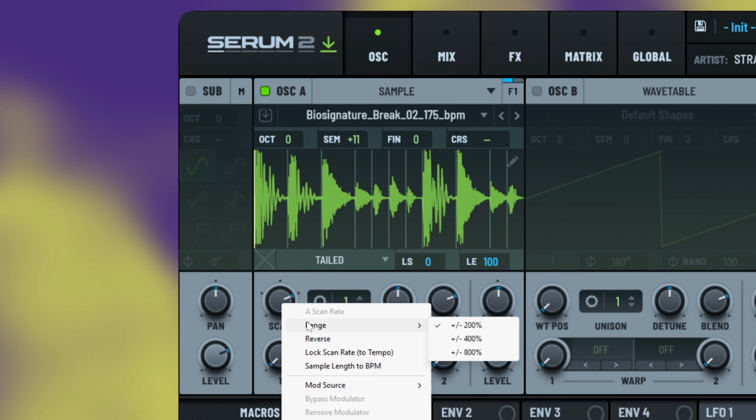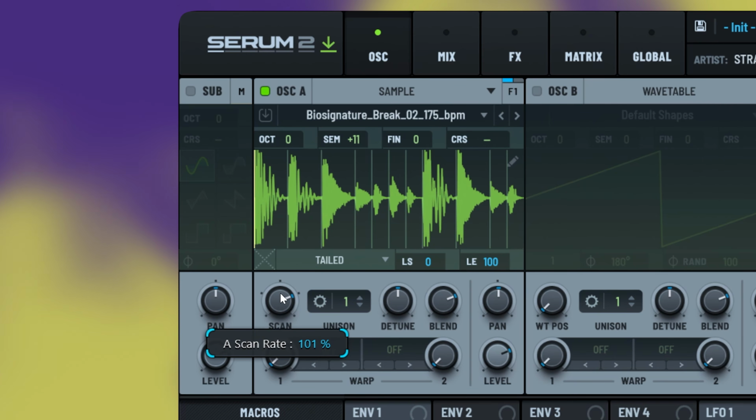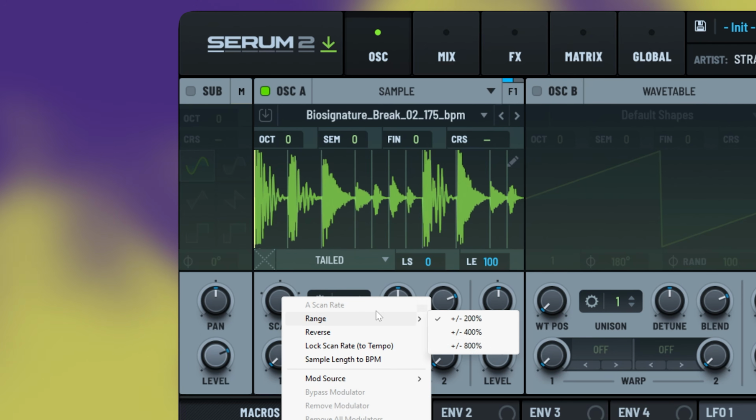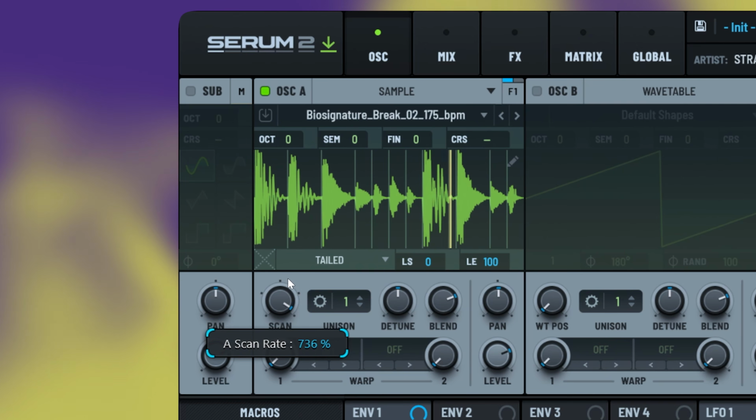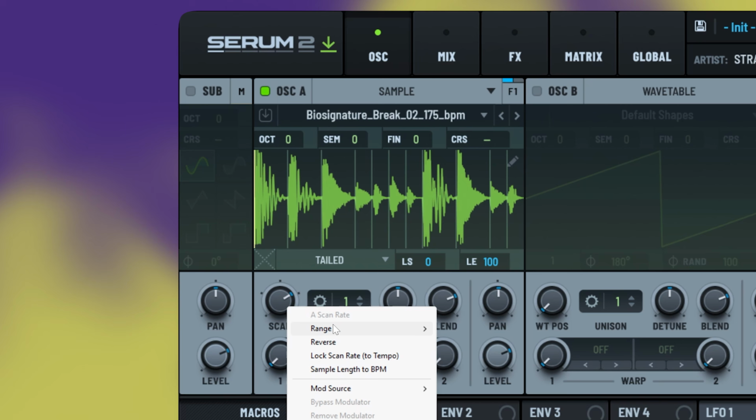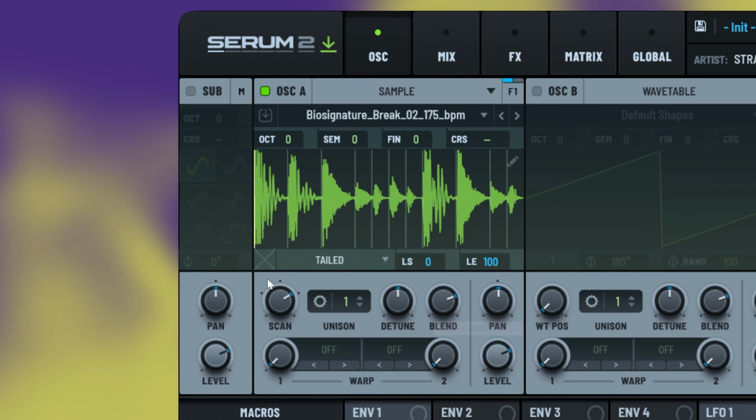You can change the range of the scan mode. The scan mode is how fast it's playing the sample. So the higher the scan rate, the higher the pitch. So if I move the semitone back here, right? So if you change this to 800%, you can really pitch it up. Really cool for making glitched out sounding breaks.